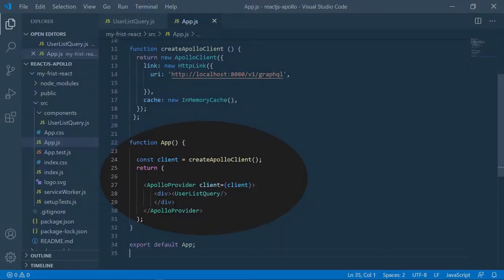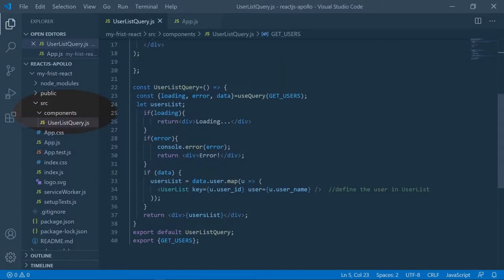Use the Apollo provider to wrap the Apollo client object which was created in the above step. Apollo provider is similar to React's context, which allows you to access it from anywhere in your component tree. Now create a file under the source components folder. I have named it UserListQuery. In this file, I am going to write code to connect to the GraphQL and fetch the users' data.